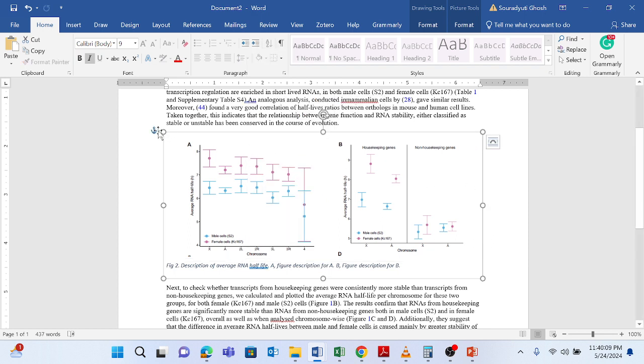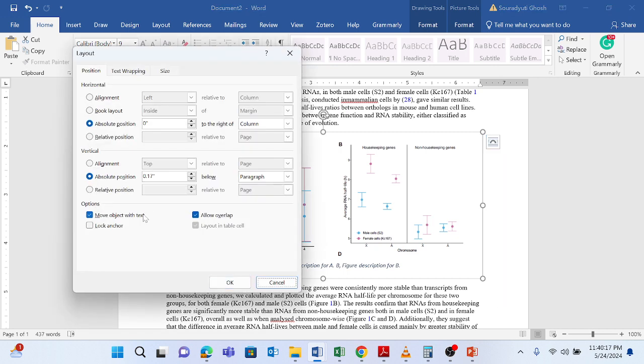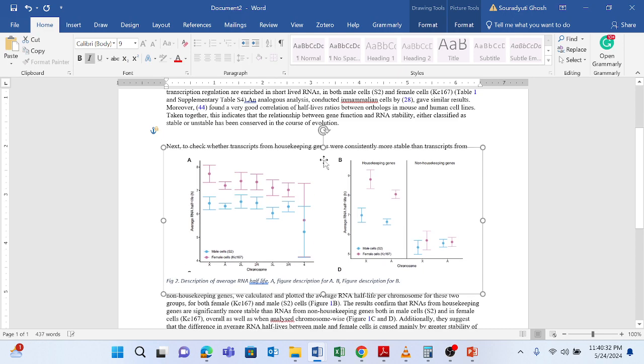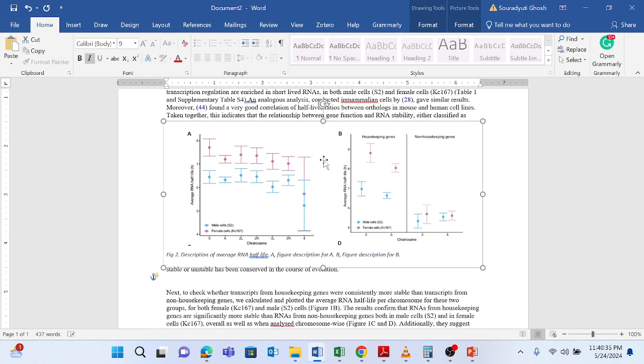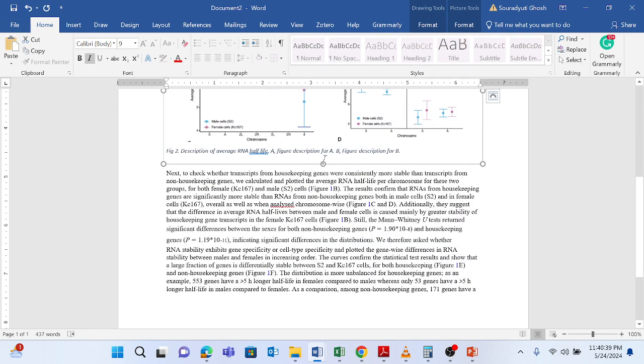Then again you see the anchor, the lock is gone, so you have to make sure that this is still top and bottom. Then you go to see more and make sure it's lock anchor, absolute position. Now the caption and the figure are together locked here, so it will not move anywhere unless you move it. If you move it, the text will adjust itself. Okay, so that's how we put a figure for this text.